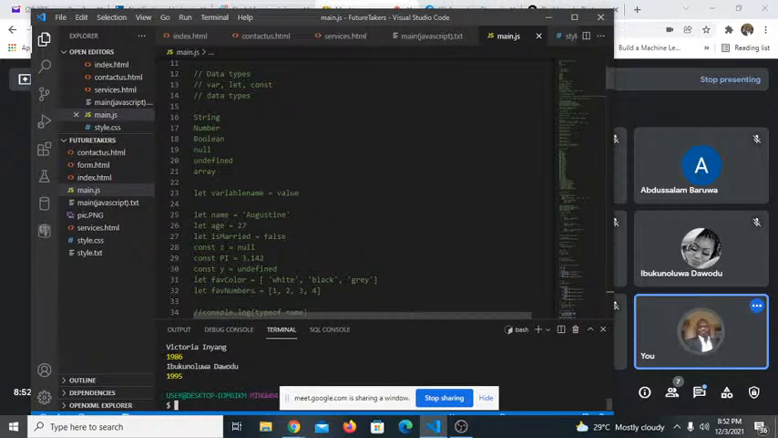Then this is a null. Once you declare a variable and set it equal to null, it's of data type null. If you declare it and give it undefined, it's of data type undefined, or if you declare it and do not give it a value at all, then it is also undefined. Now, when you declare a variable and give it a collection of strings, not just one value but more than one, we call it an array. So this is an array of strings, whereas this is an array of numbers.